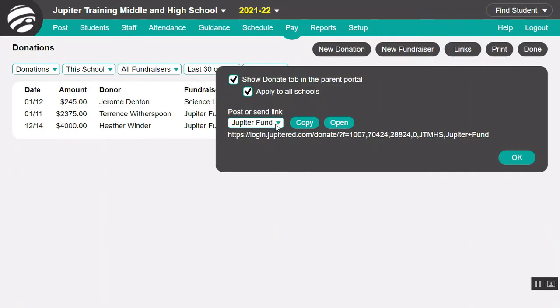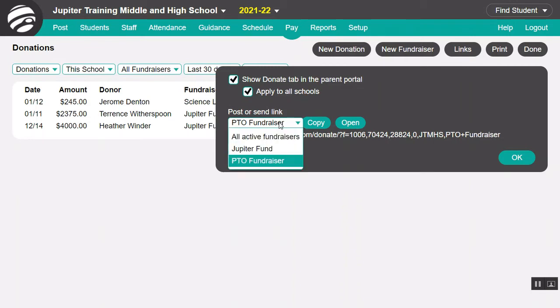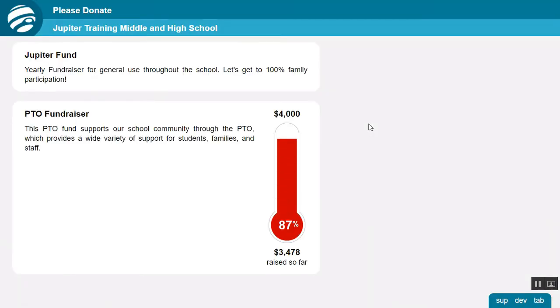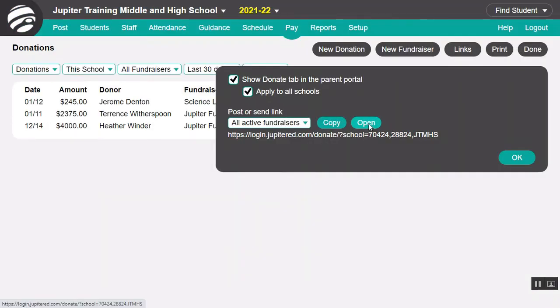You can have a separate link for each fundraiser, or a single link to choose from all your active fundraisers. Click Open to see what the link option looks like. Check Show Donate tab in the Parent Portal so parents always see a Donate tab when they log in.